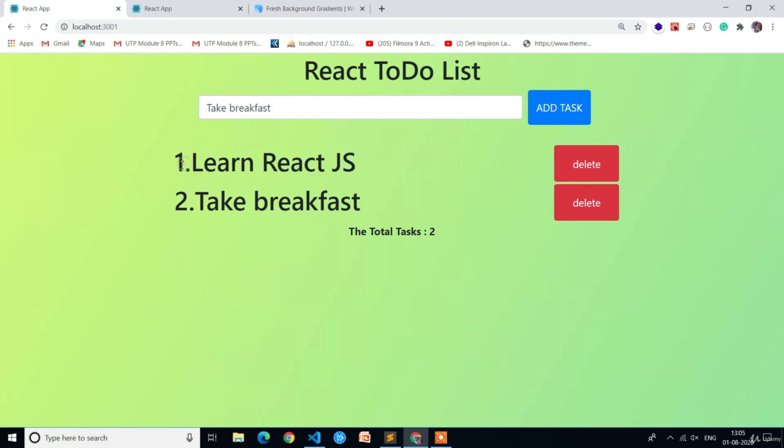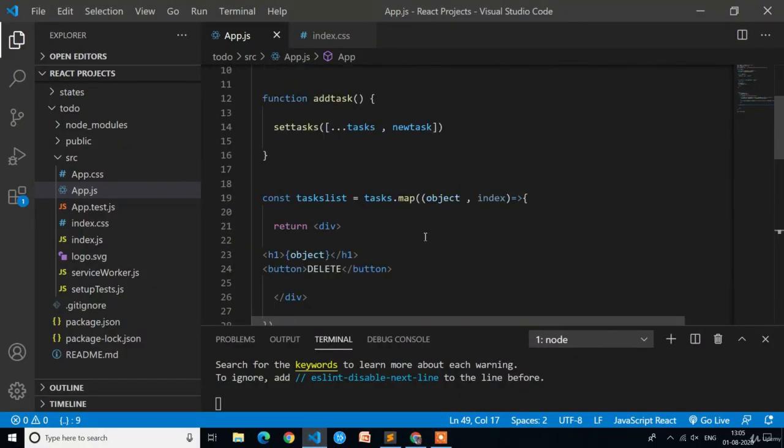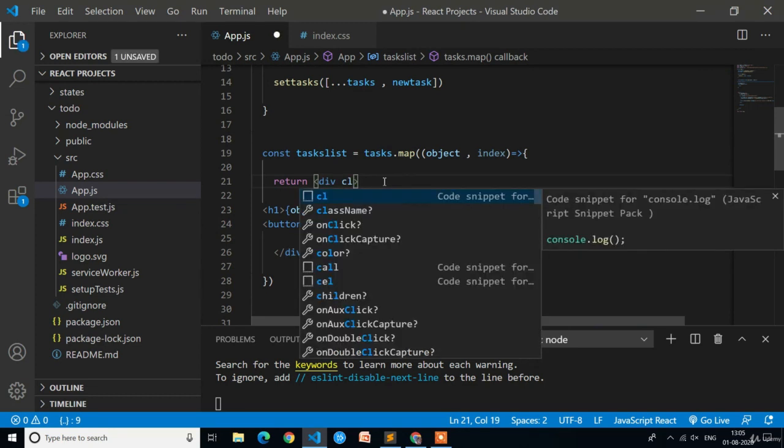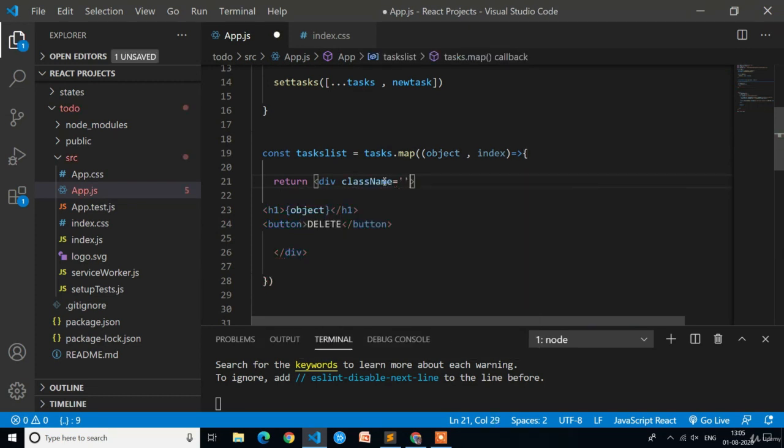We have the index number and we have the task name, and at the right side we have the delete button. With the help of Bootstrap grid system, we can implement this styling. So I will add Bootstrap grid system in the task list map function. Here I will add the class as row for this div, row. And for the h1 text, I will allot 6 columns. Class name equal to col-md-6, and I will add every h1 text at the left side of the page.